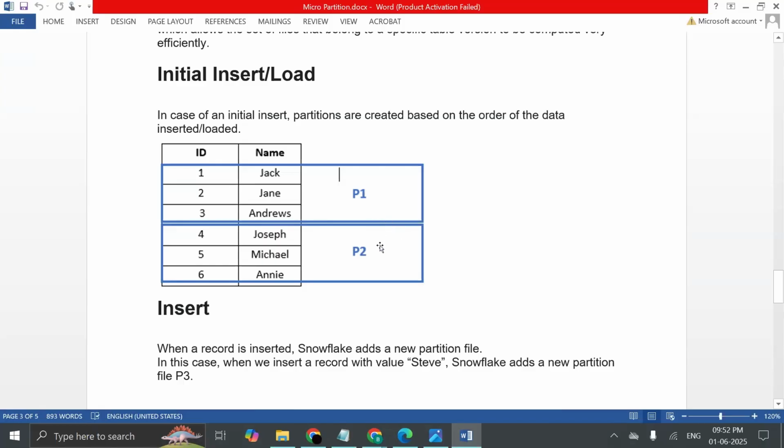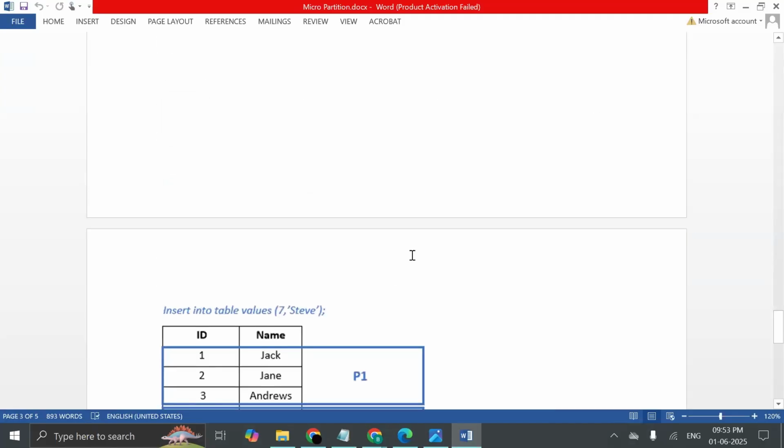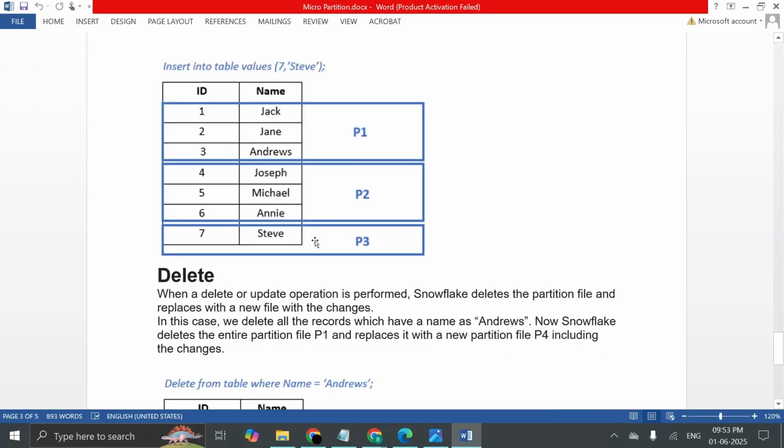It means any insert, any delete, whatever it may be, the P1 and P2 partitions will still be available. If you make some changes to P1 and P2, then they will go back as versioning, for as many days as our time travel allows. On top of that, a new partition will come into the picture. For example, we are inserting a new value. See this, P3 partition is created. P1, P2, P3, three partitions are available.